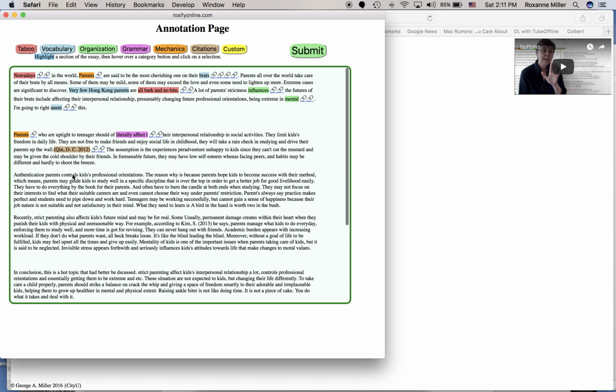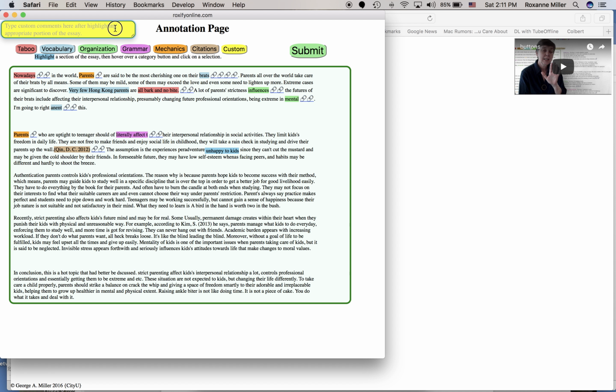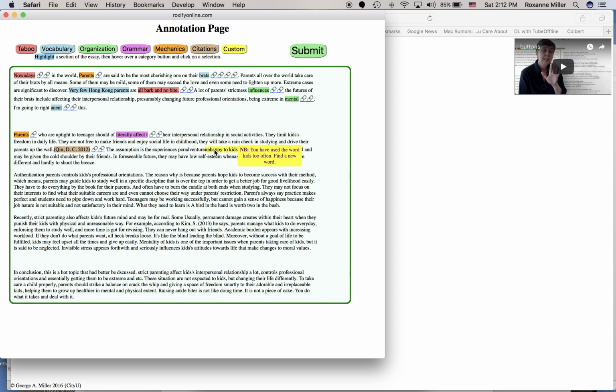Now, I want to make a custom comment, and I'm going to click on the yellow box, and then I'll put my cursor over here and start typing. So this student has used the word kids all too often. Find a new word. Okay, so they've used that too often. And then my custom comment to the student will highlight and it will show up.